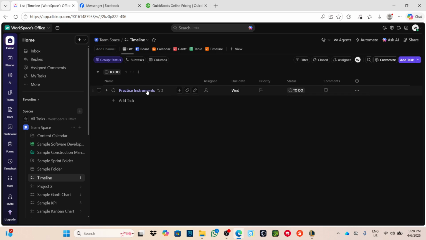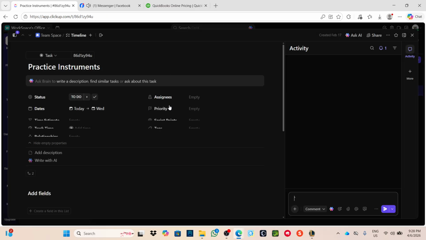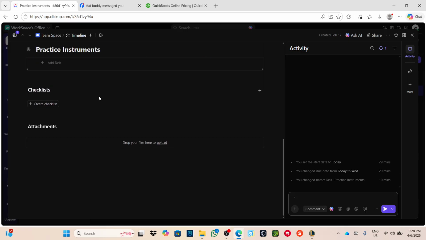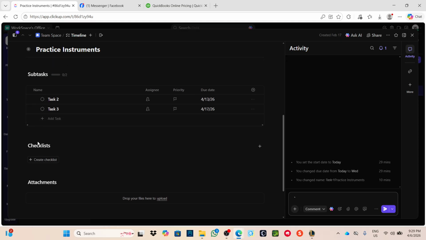As you can see, I have a practice instruments task right here. Now, I'm going to make a checklist for this specific task. To do that, I will scroll down until I see this checklist right here. And then I'm going to create a checklist, click on it, and then I'm going to add an item.